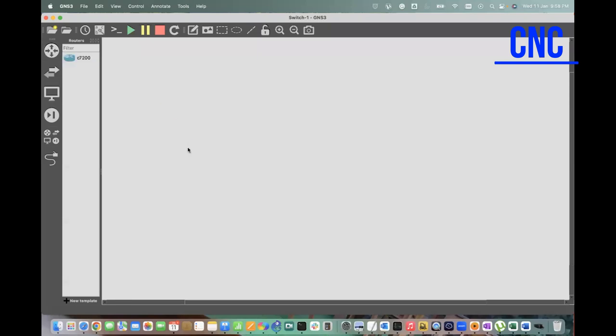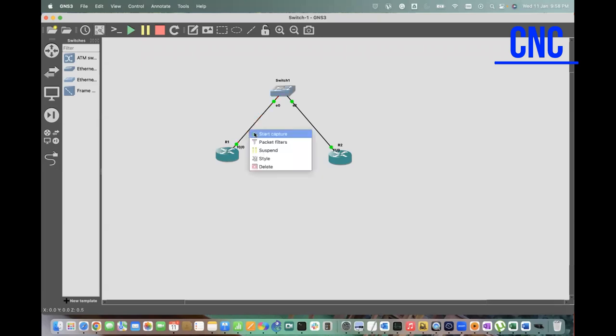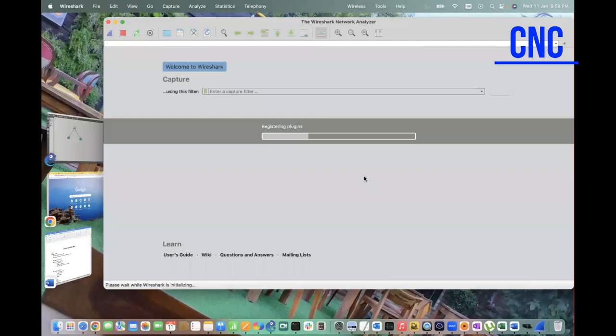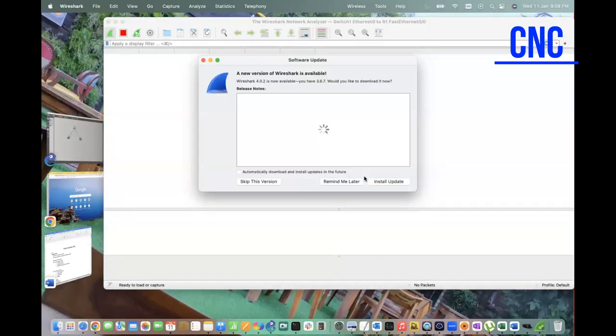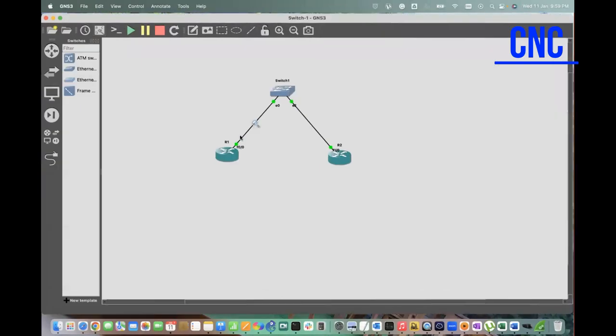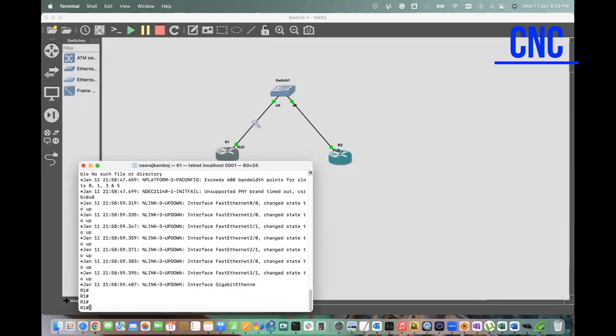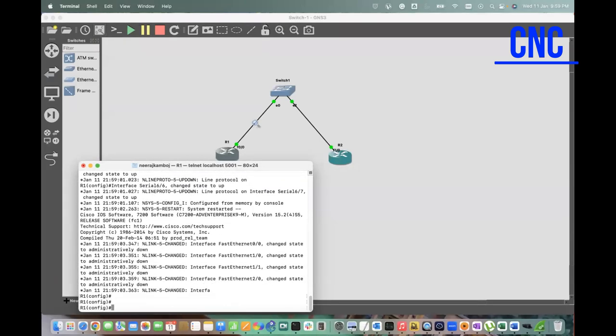Okay. So I will use two routers and in between I'll use a switch. Let me capture this link, and first of all I will try to configure an IP address over here. And then we'll see whether there are any packets or not, right? Just like your GARP packet.